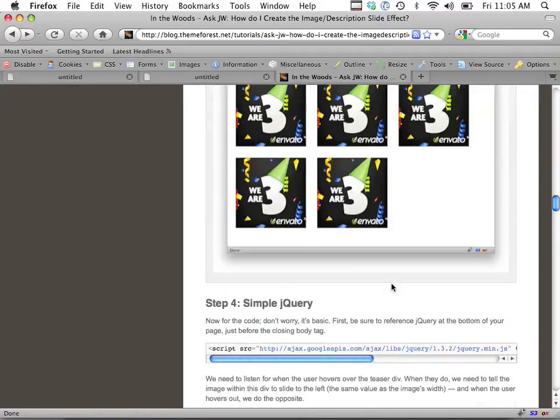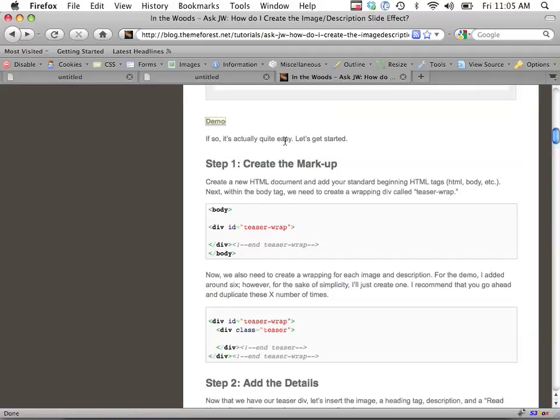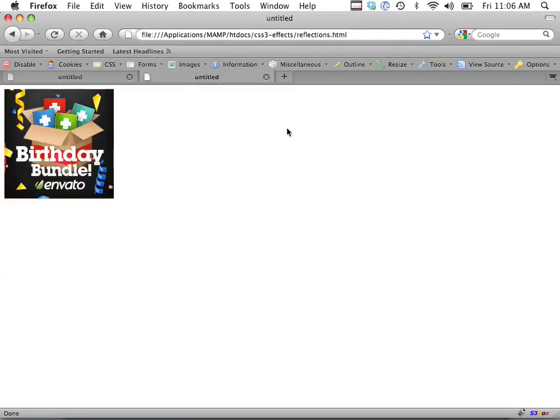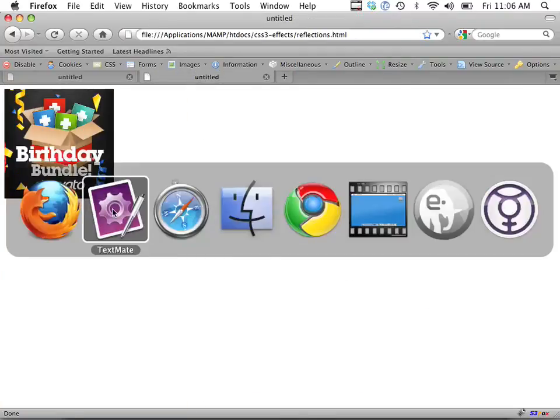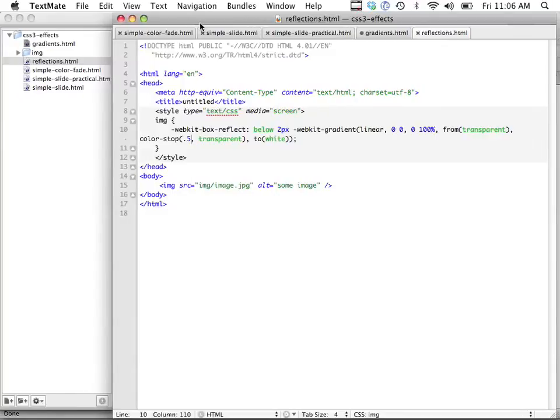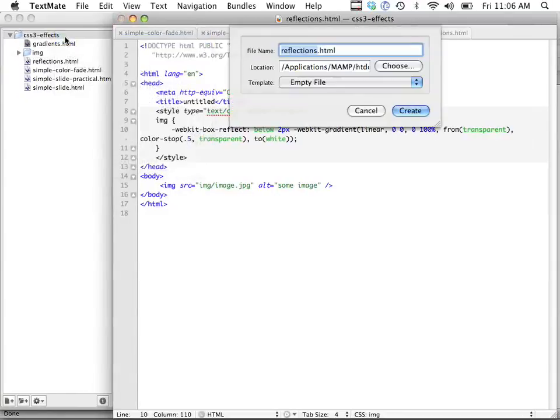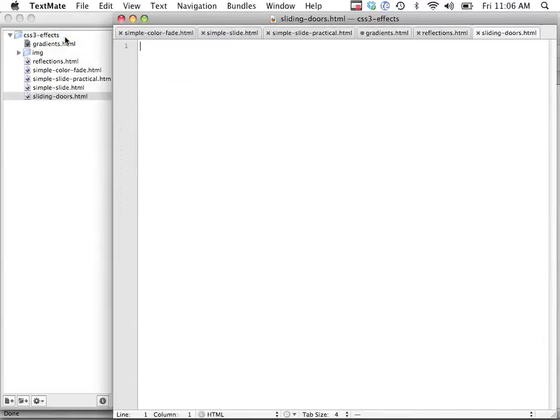So what I did was I downloaded the source code. Don't worry about any of the JavaScript. You're welcome to do the same, or it's going to be included with the source code that you download. So I'm going to close that out, and let's return to TextMate. And we're going to create a new file, and this is going to be called sliding doors. And let me pull up my sample that I can work off of.